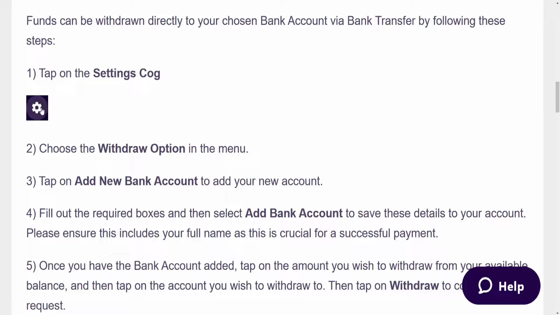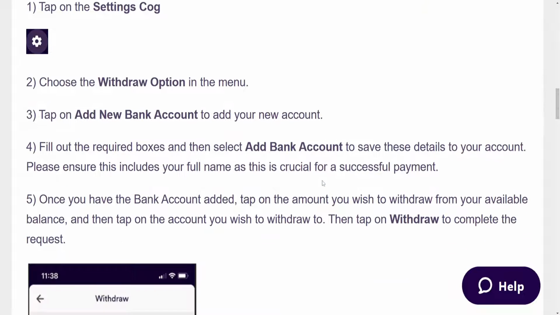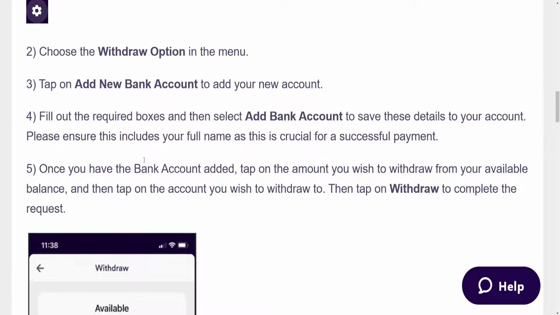We just have to click on the settings cog on the app, and we will choose the withdraw option in the menu. Then we have to tap on add new bank account to add our bank account, obviously, and fill out the required boxes, and then select add bank account to save the details.